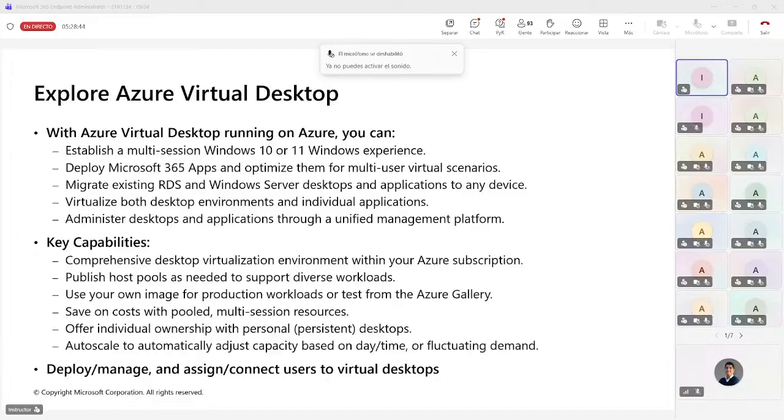You can offer individual ownership as well with persistent or personal desktops. So now it's not a pooled resource, it's a personal resource or a shared resource, but a personal resource. And then auto scale can take place as well. Okay. So you can deploy, manage, and assign or connect users to virtual desktops. So really cool service that's available.